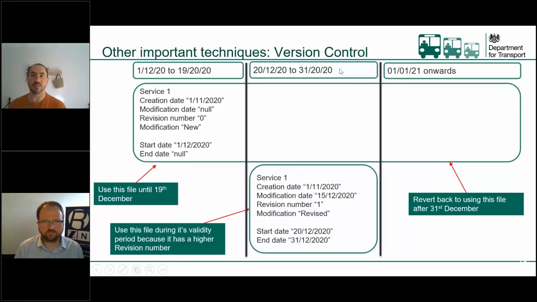So in the example here, if you're just going to use the most recent start date, then you can see here that the second file has a more recent start date. So yeah, you can use that for the operating period it's interested in. But then there might be some uncertainty about the 1st of January onwards, because the file has an end date of 31st of December, but it's got the most recent start date.